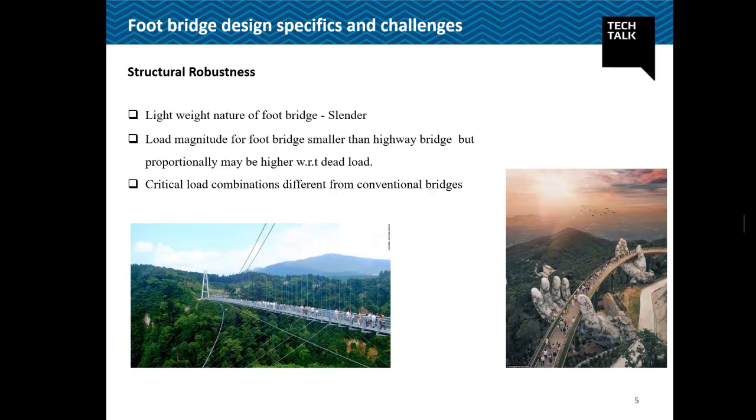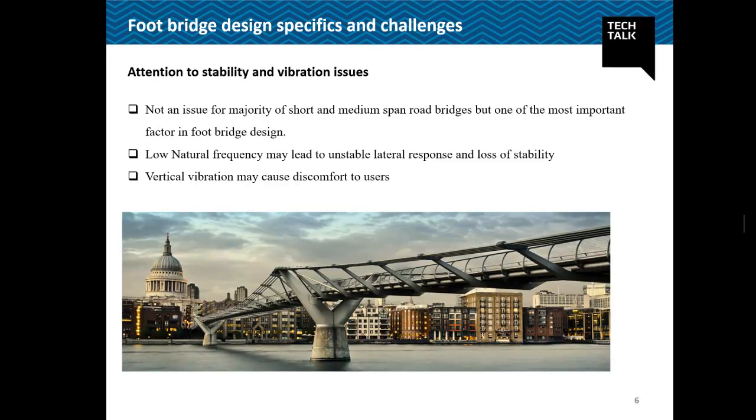Moving on. Another challenge in the design specific to footbridges is the attention to stability and vibration issues. So this is a very important case, and I will be giving you an example of this in a moment.